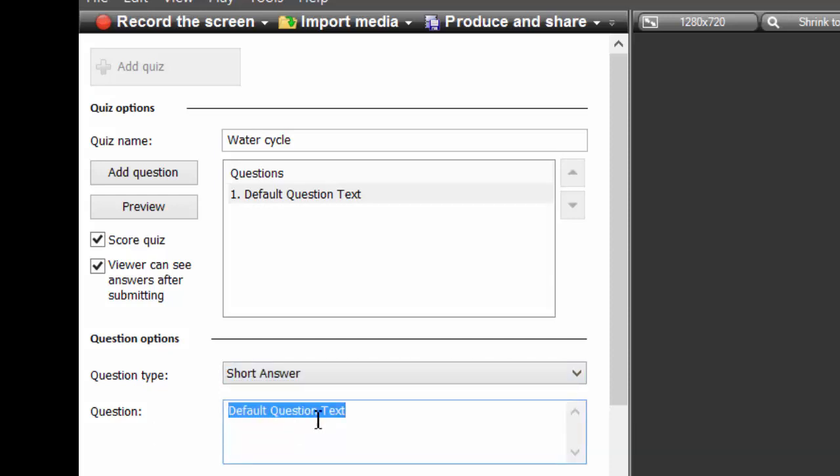The question says default question text. This is where you can begin to write your text. The question I'm going to have for my short answer is, how does the water cycle play a part in creating clouds?